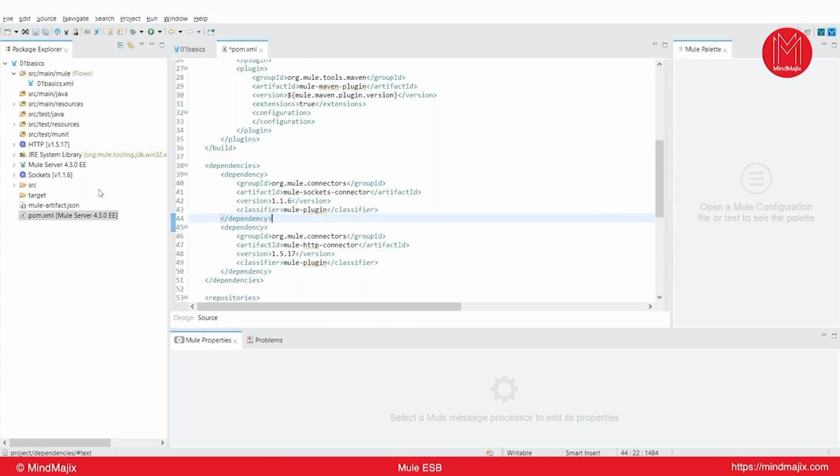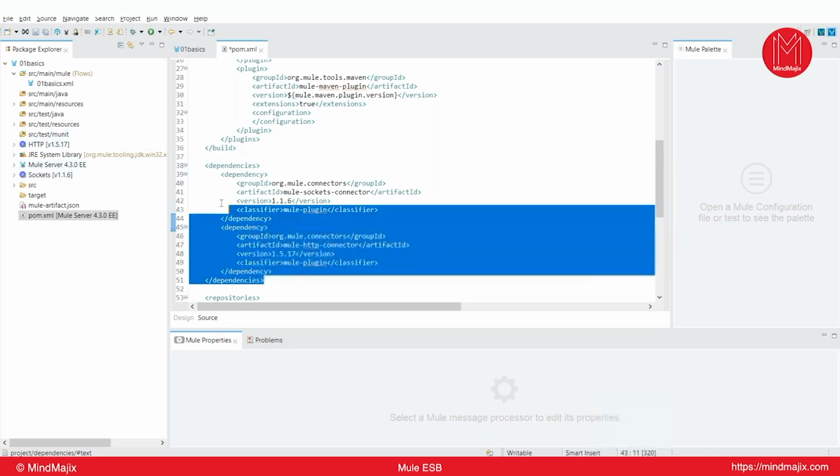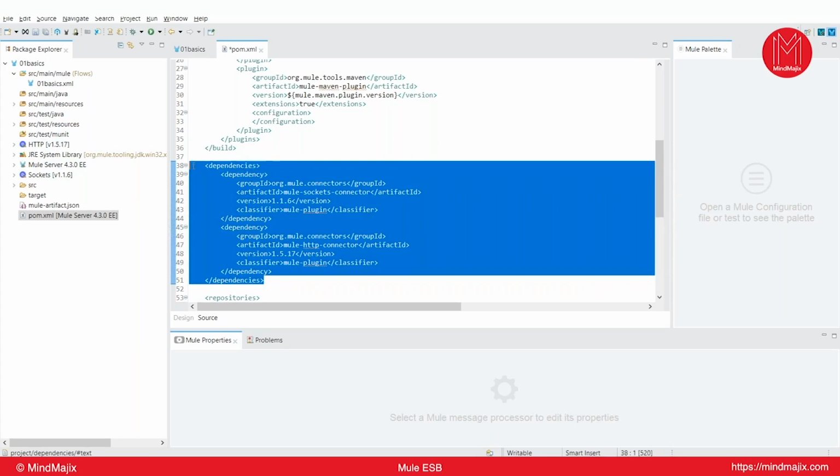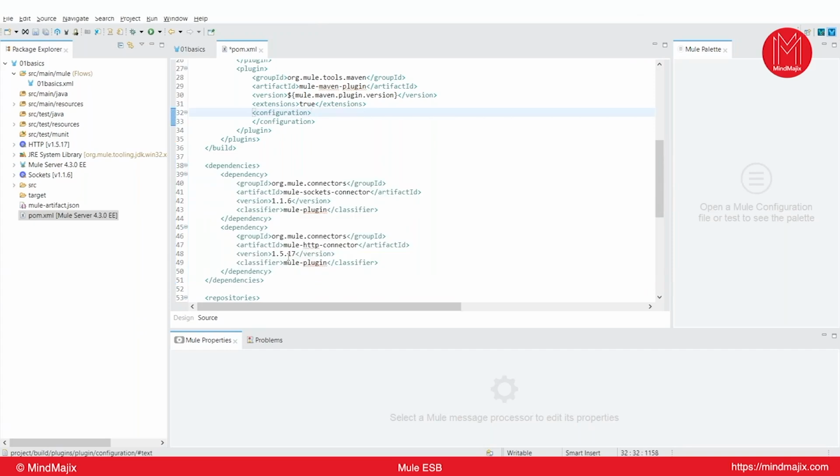Suppose I require MySQL. By default, you will have HTTP and socket as I said. That's why you can see only these two. If you want to add any other dependency to your project, simply add from the Mule palette to the application. I will show you how to add it. You are not going to touch anything in this XML. Okay, automatically it will be written once the connector is loaded, right?